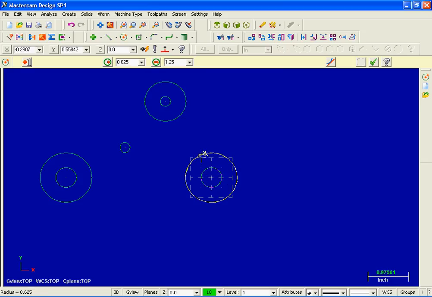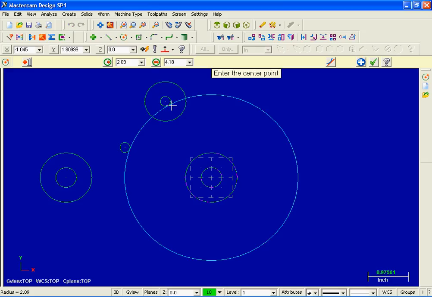And what I'm going to do is move over to the left, and as you can see, when I get close to this small arc, there's a visual cue for tangency. I'm going to pick this point. So there's my first circle, looks good. I'm going to hit apply.